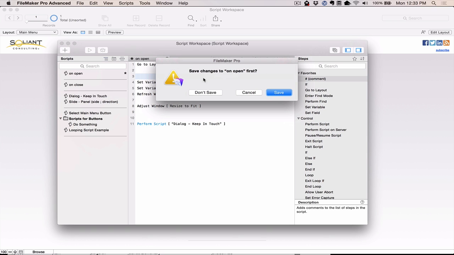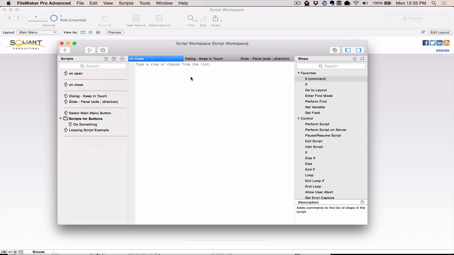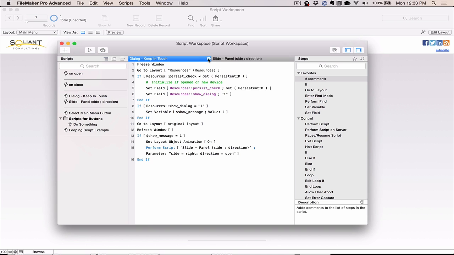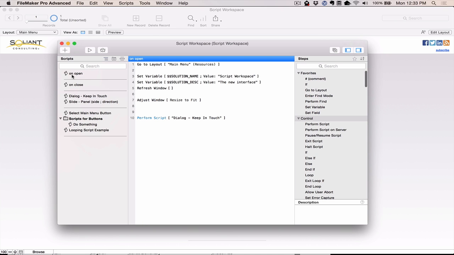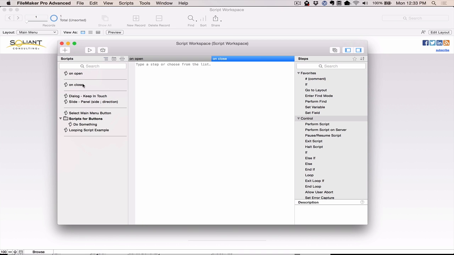So if I try to close it out, I'm going to get my normal message here asking me if I want to save it or not. I'm going to go ahead and say don't save, and then it closes. Let me close a few more of these here. Let's double click on On Open again. Now let me quickly open up two scripts again.